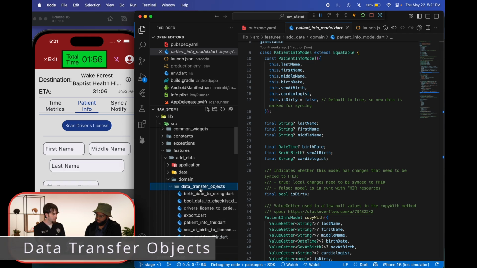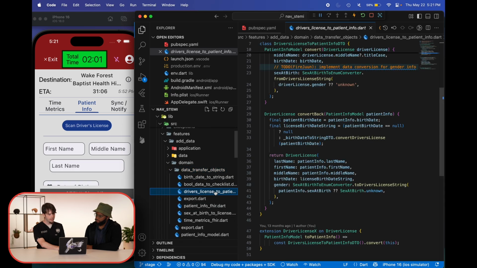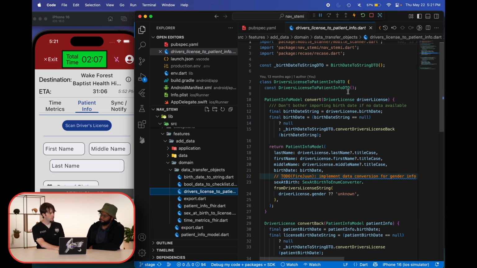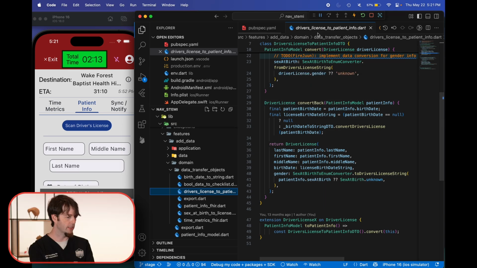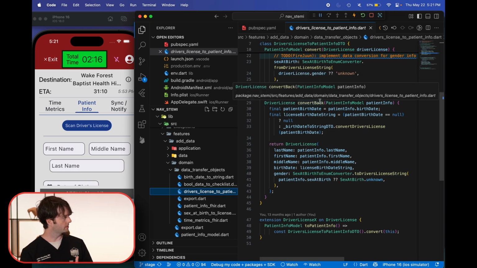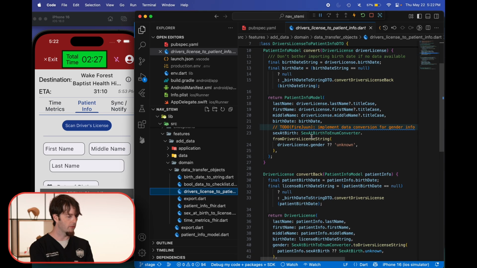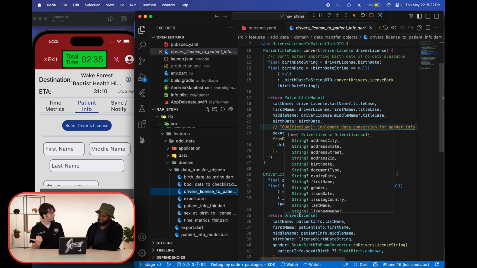The interesting thing from here is in the app itself, you can scan a driver's license. And when you do that, it will pull in the mobile scanner pub.dev package, which will create a driver's license class. And this is the only time, one of essentially two times, that this mobile scanner package is referenced in code, so that if we need to swap things out to different packages in the future, it's really easy to do. And this is that transfer from a patient info model to a driver's license. And realistically, more likely, you're going to take a driver's license and convert it into that info model.